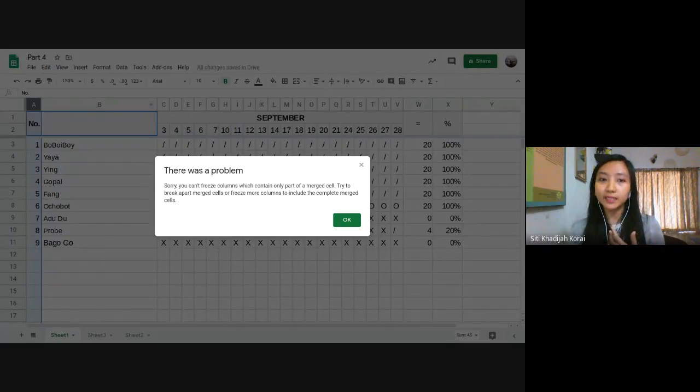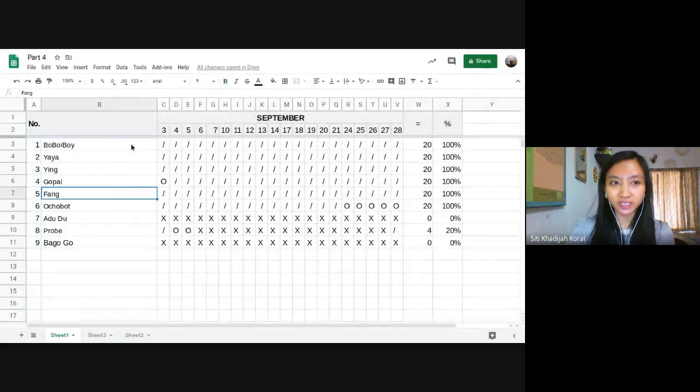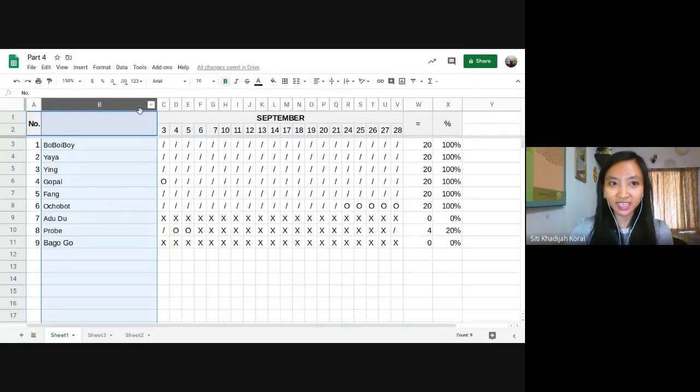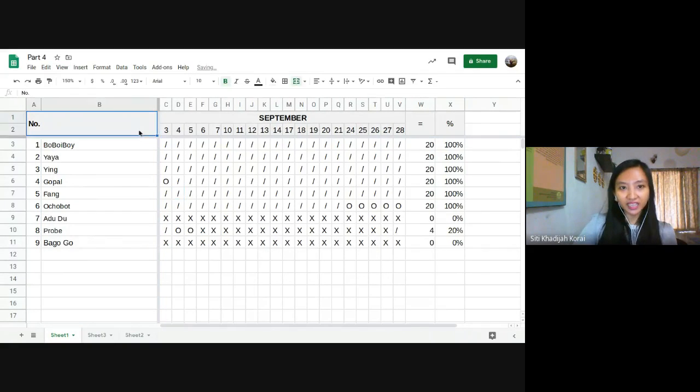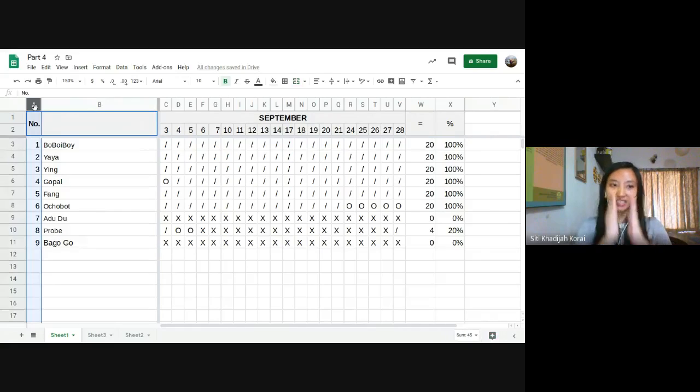The reason why is because I merged the A and B, so they have a conflict. If you wish to freeze, you need to freeze together with B. Now View, Freeze. You can freeze, but you need to include B again because you already merged A and B. So you cannot have only this freeze for you. You need to have this as well.